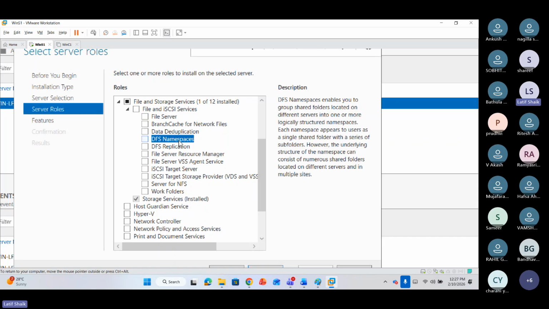Okay. DFS namespace, DFS replica. It is the same concept of shared folders only. Guys, I have 10 machines.